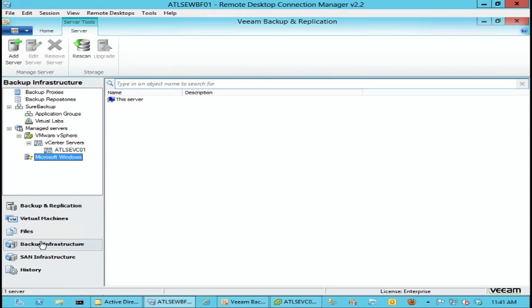Thanks, Jose, and thanks, Sean, for that very thorough demonstration of the Veeam backup architecture. Getting into Veeam Backup and Replication, again, this is version 6.5. We're going to focus primarily on the backup infrastructure tab of Veeam Backup here, and what we're going to do is add a Windows proxy.